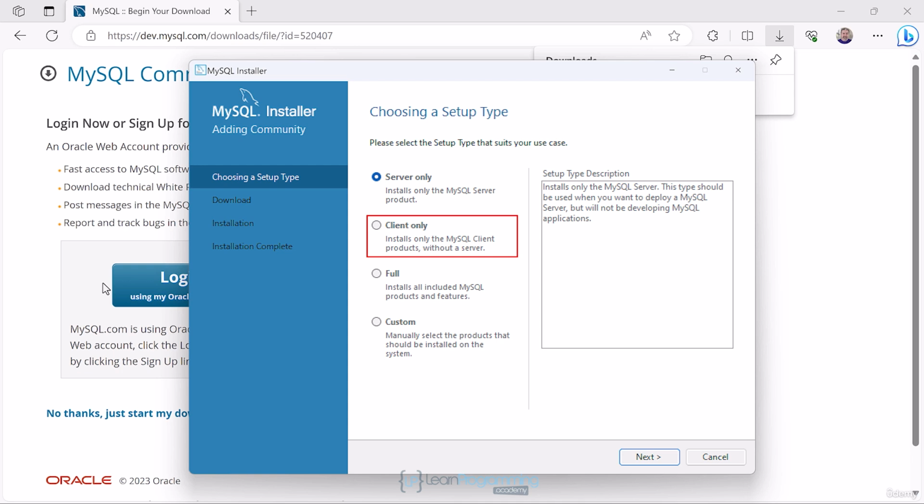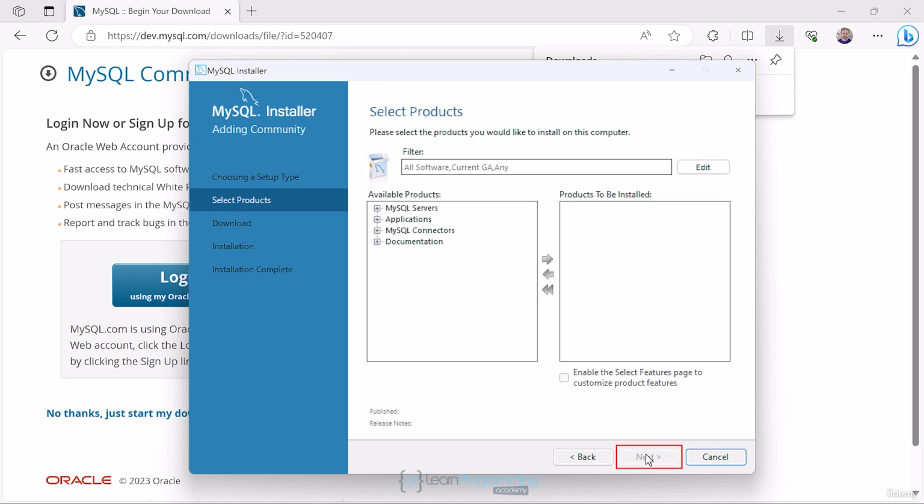We've got a client-only option, which is a sort of complement to the server-only option. This is the one we'd install on our development and user computers if the server was running on another computer. We've got a full option, which installs everything. But the option we're going to select is the custom option, so that we're installing only the things that we need for this course. I'm going to click on custom, and I'm going to click on next.